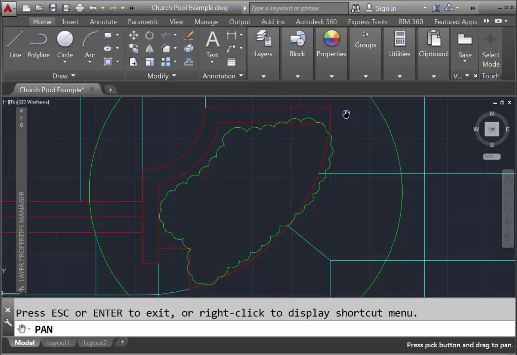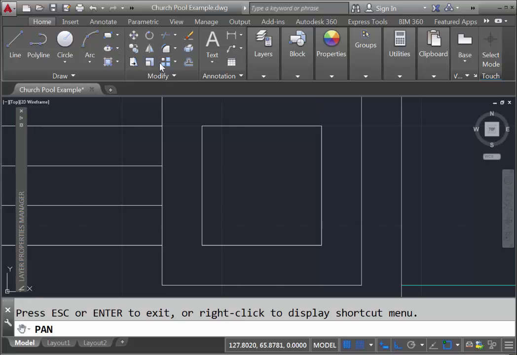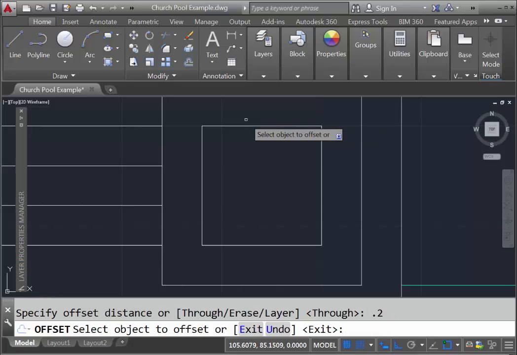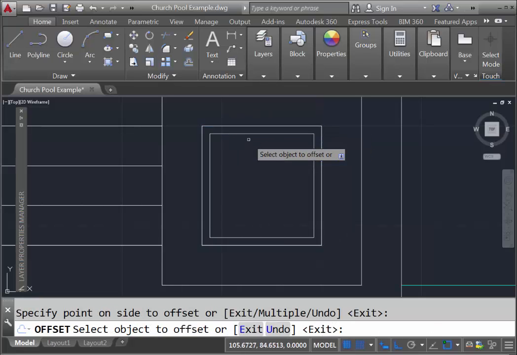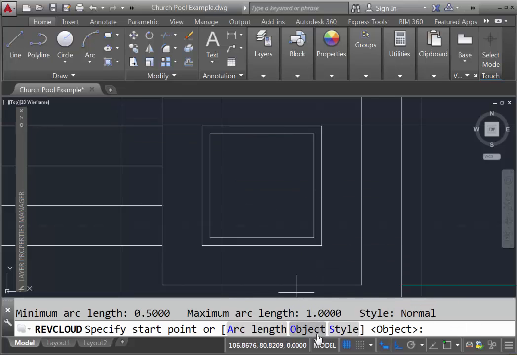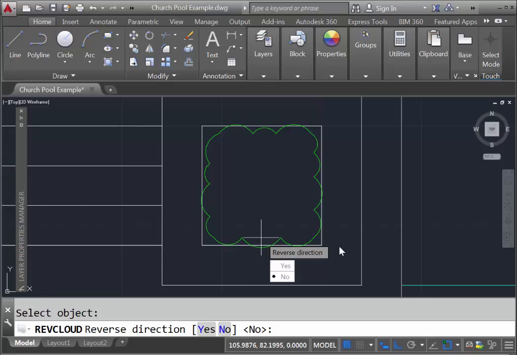For example, if we go up to our other planter and zoom in, we can do the offset command and simply set this at a very small distance, let's just say 0.2 feet, and select this square and offset it. Now we can select the revcloud command. So coming under Draw, hit revcloud, and we can now just simply select Object. And if we click on this new square, you can see that it converts this into a revcloud.